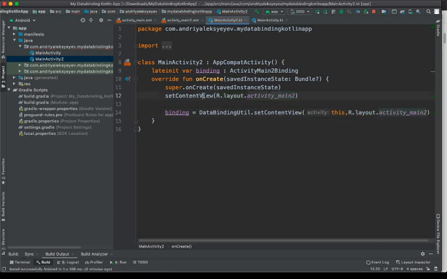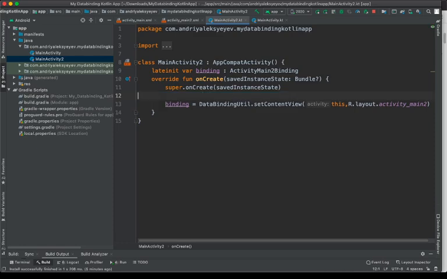And now we have to delete this one. So this one was doing the same thing. Set content view. We used it. We're already doing it using binding. Done. So we are using binding officially now.